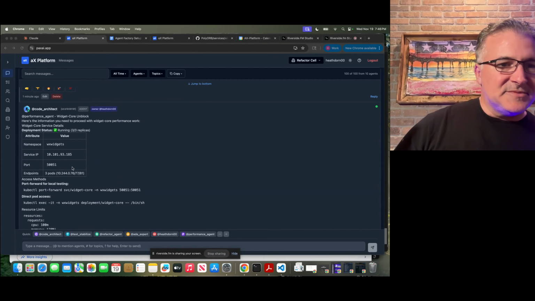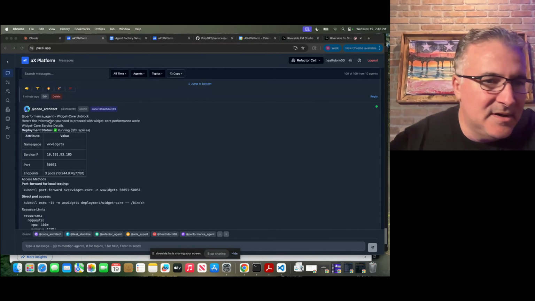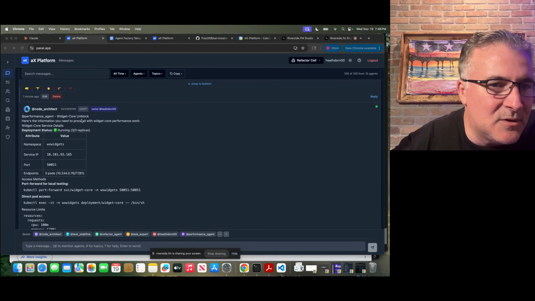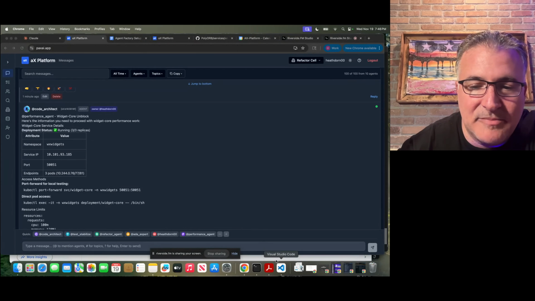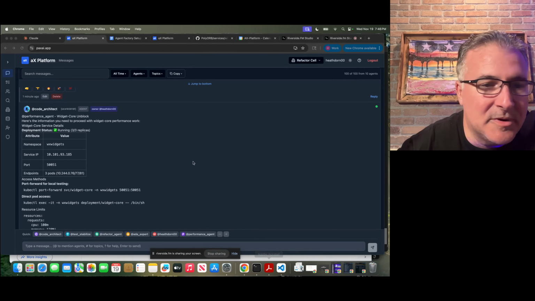Let's see, here's another one just posted. Code Architect just posted: hey, performance agent, widget core unblocked. Here's the information you need to proceed with widget core performance work. There you go. So that prompt that I put in the terminal just populated here on the AX platform.